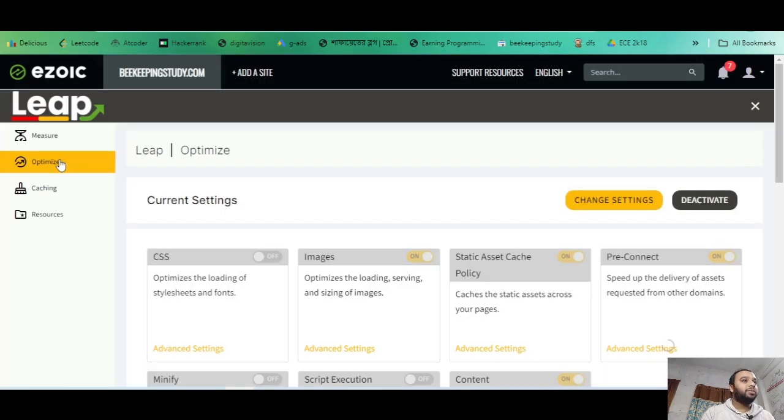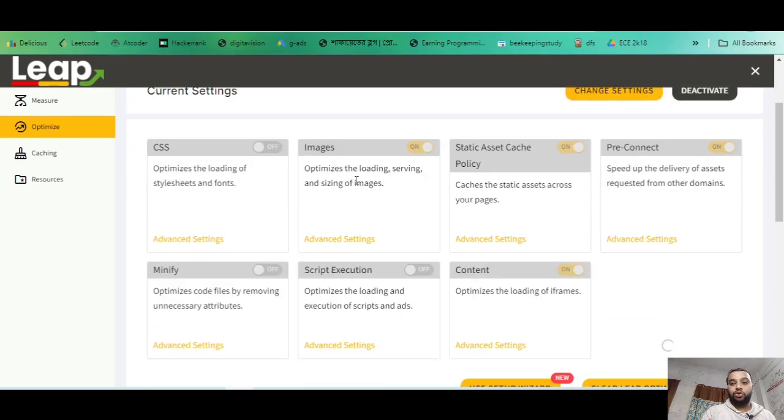Then you have to go to the optimize section and here you have to enable Ezoic Leap, but I am not going to use every setting here. Here you can see the CSS is disabled, minify is disabled, and script execution is also disabled. From Ezoic Leap we are going to use the images, static asset cache policy, pre-connect, and content, but not all of those settings are used.